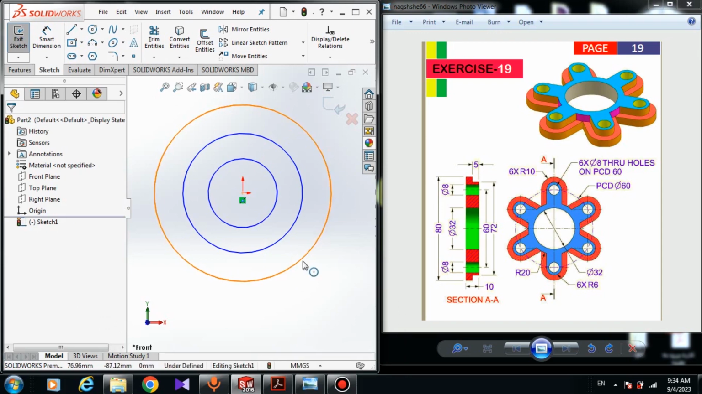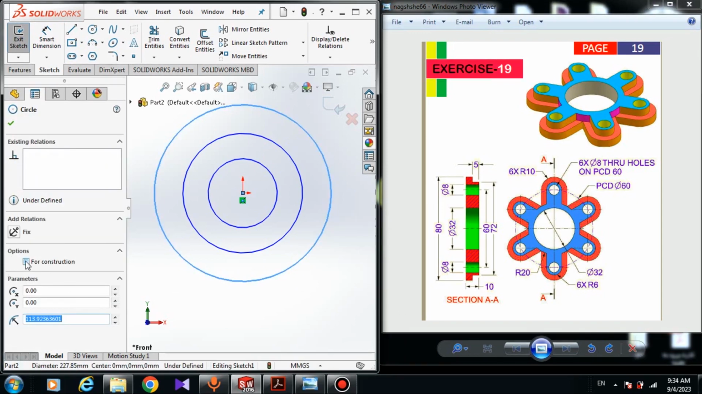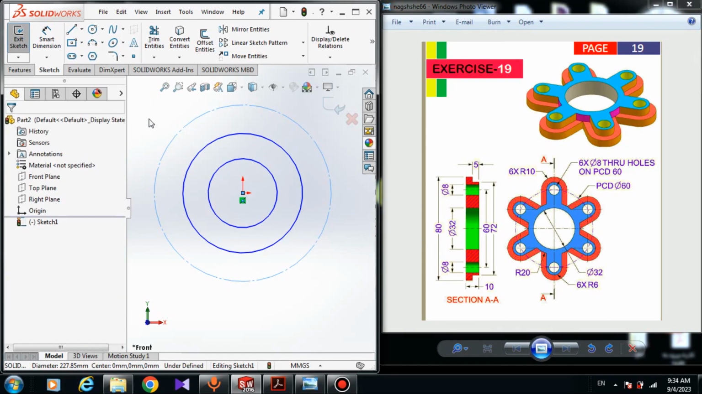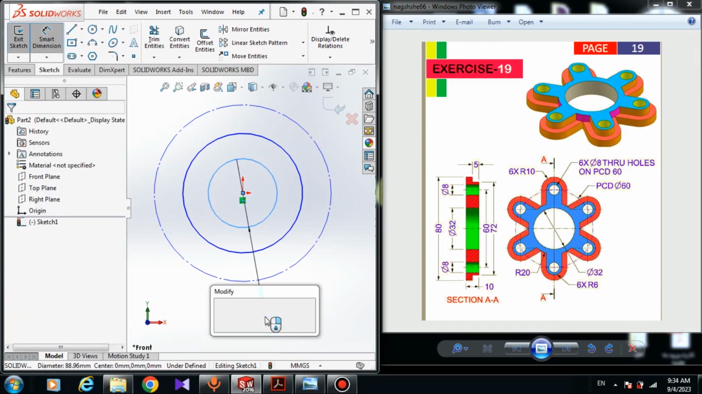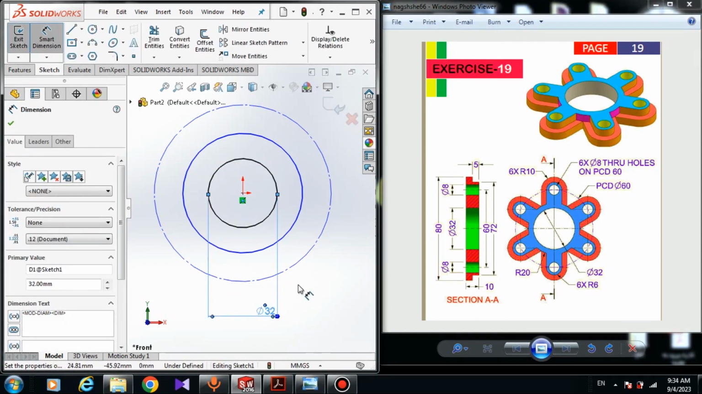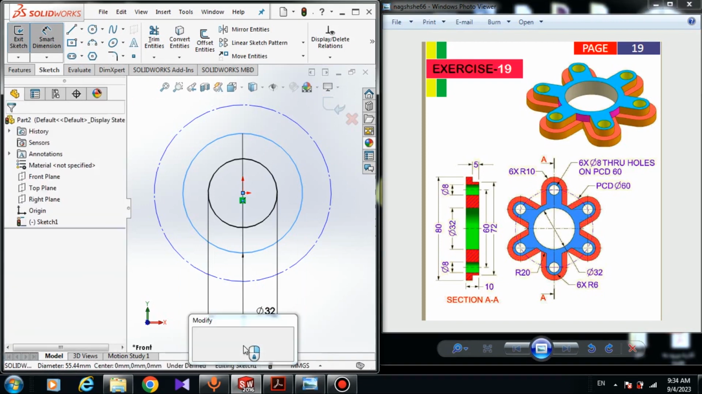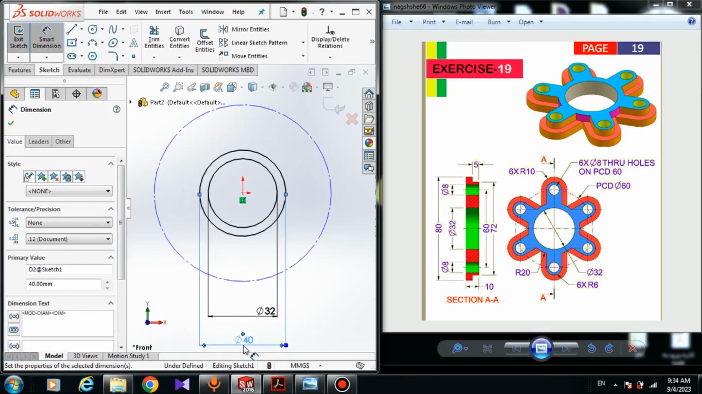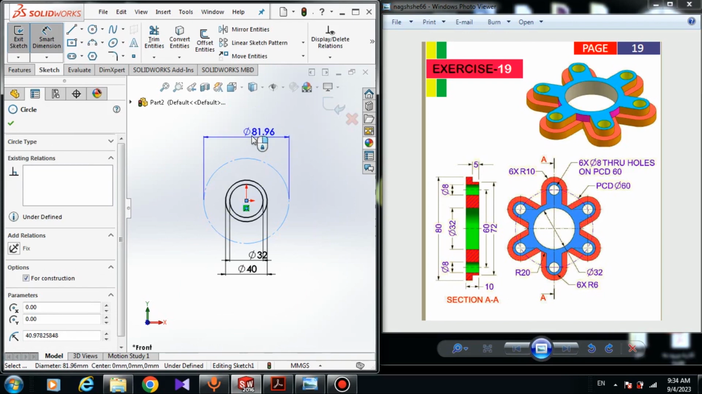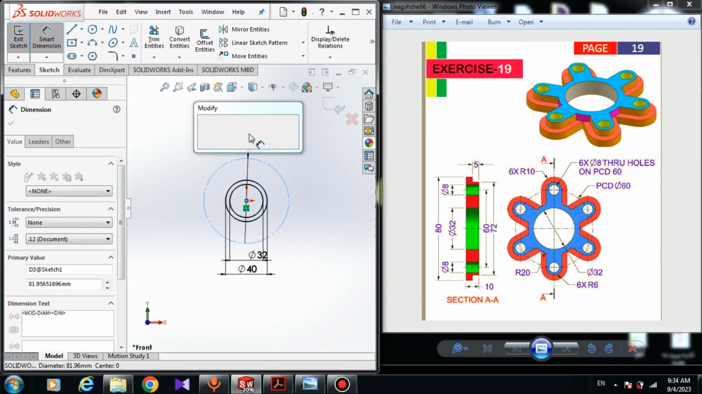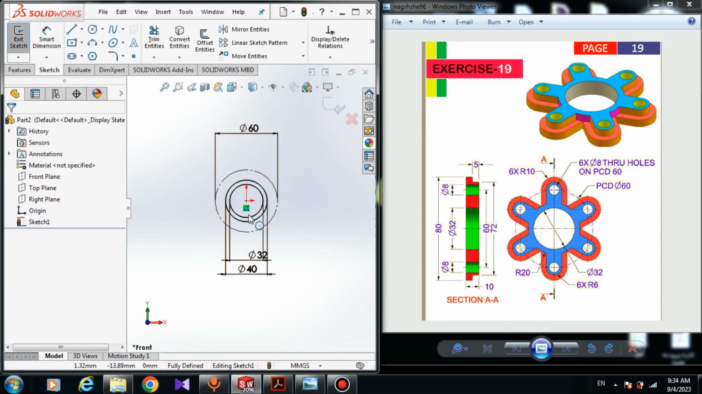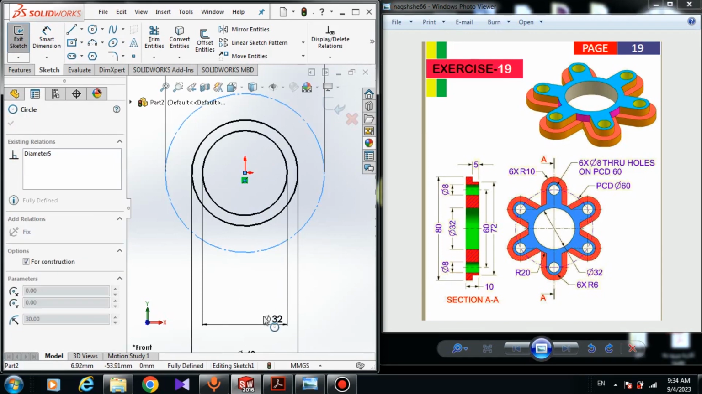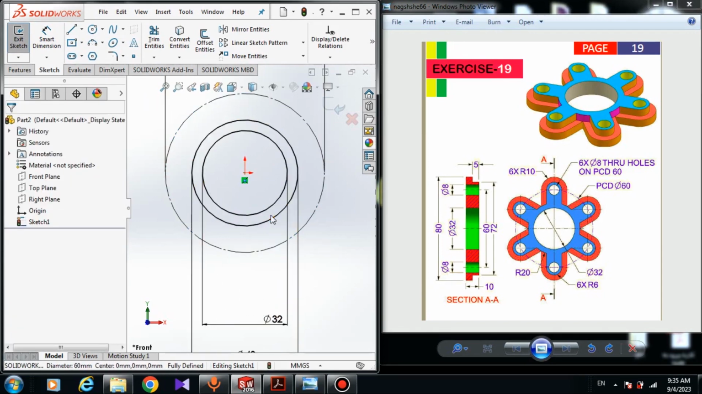Now choose the bigger circle and in options turn on the construction. Okay, here choose smart dimension. The dimension of the smaller circle is 32 millimeter, and the dimension of this circle is 40 millimeter. And the dimension of the last circle, this one, is 60 millimeter, yes. You can see the sketch is fully defined and everything is black, and the sketch is not moving.